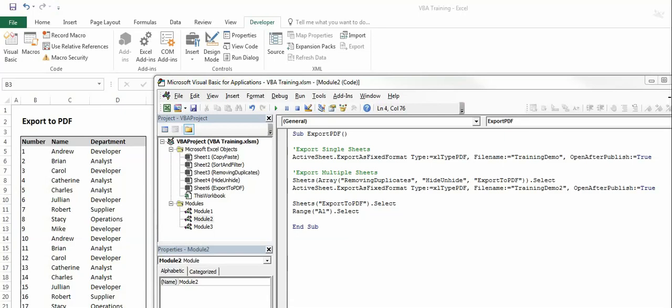In our last video, we learned how you can write macro code to group or ungroup rows or columns. If you haven't seen it yet and you don't know how to do it with VBA, you can go back to my channel and learn it. Today we will see how we can export data from Excel in a PDF format, right?